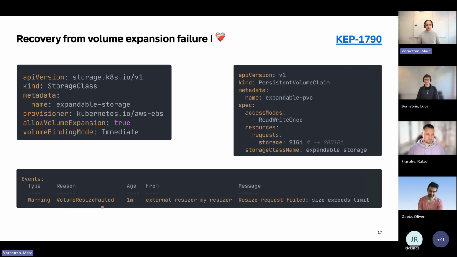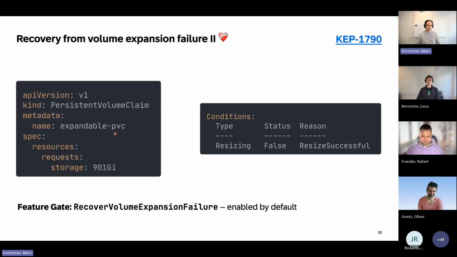Previously, you had to then delete this PVC to try this again, but now with this feature gate, which is also enabled by default, you can attempt the resize again with a smaller value, and if that is within the limits, your resize operation will be successful.